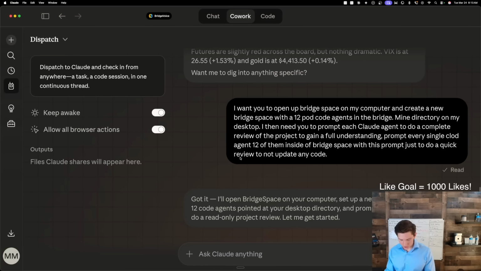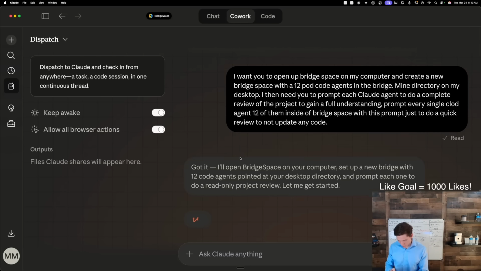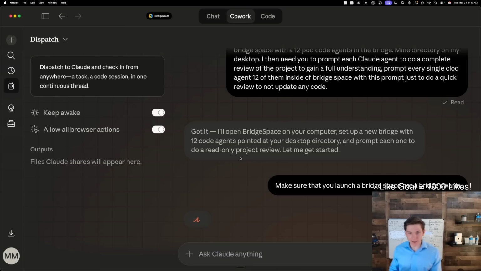So let's pause this. At any time I can pause it, right? So I just paused it. Make sure that you launch a BridgeSpace, not a BridgeSwarm. Okay, so let's try that again. I said make sure that you launch a BridgeSpace and not a BridgeSwarm.